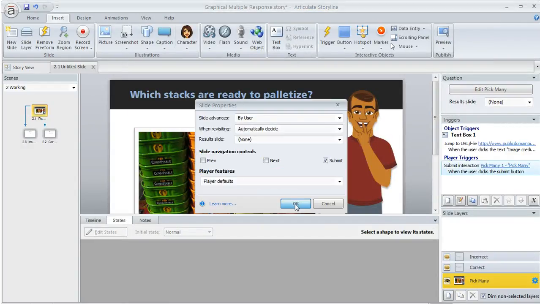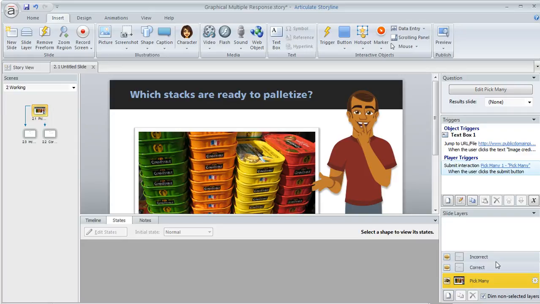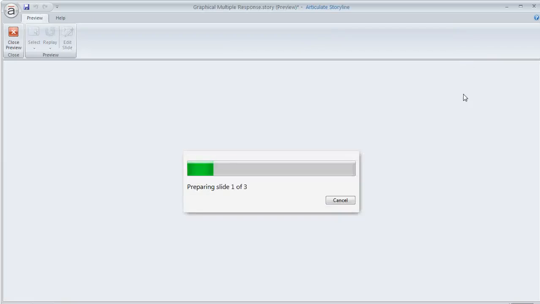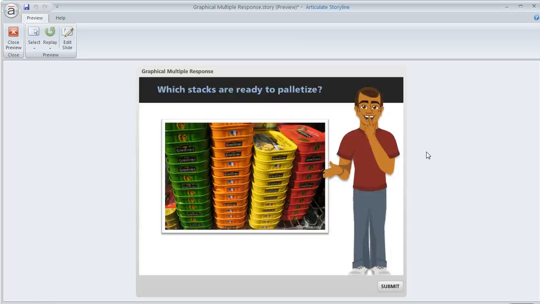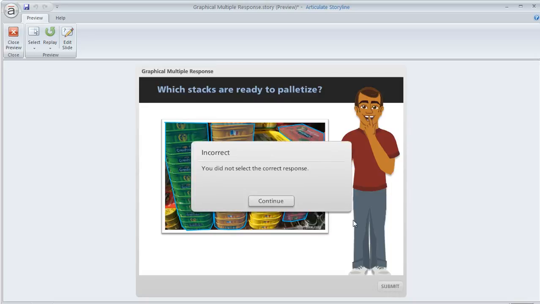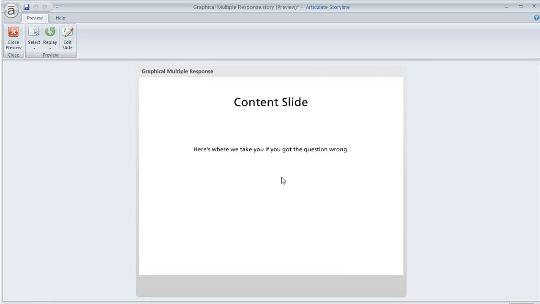So now, oops, I didn't mean to do that. So now you can see the feedback layers are created here for us in the lower right. And now if we preview this scene, it should act just like the sample that we saw earlier. So here's our selection. We can click any of these, and I've answered incorrectly here. So we'll hit submit. It says we didn't answer the correct answer, and then we'll continue on and it'll branch us to a different place. So that's how you can create a freeform pick many question.